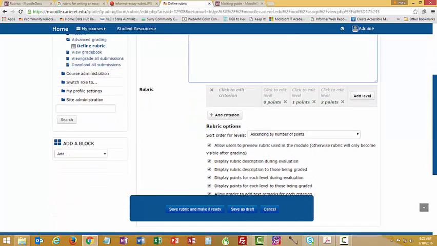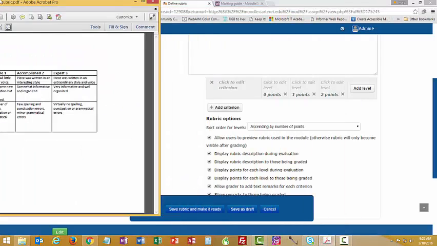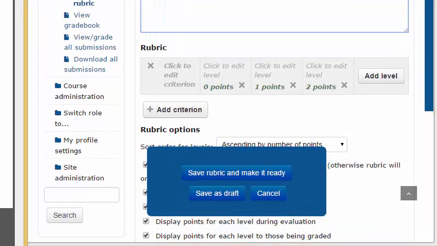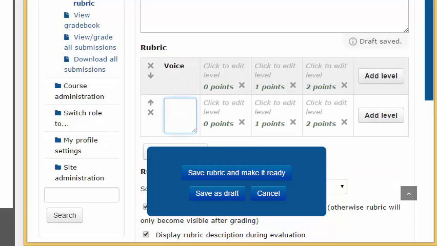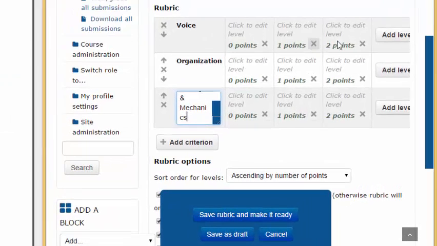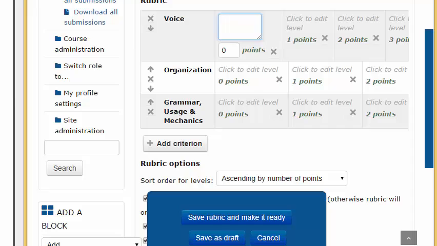And now I am ready to start adding the 3 criterion and the levels that I need based on my previous rubric. I'm going to pull up my rubric and my Moodle page side by side so I can simply copy and paste. So I'm going to copy the first criterion, which is voice, and paste it. I'm going to go ahead and add all 3 of my criterion first, and then you'll notice that there are only 3 levels. I can add a 4th level here. Okay, and now I'm going to copy and paste each of these. I'll be back with you in a minute once I get all of these pasted into the appropriate blocks.